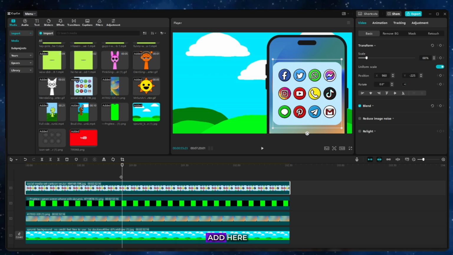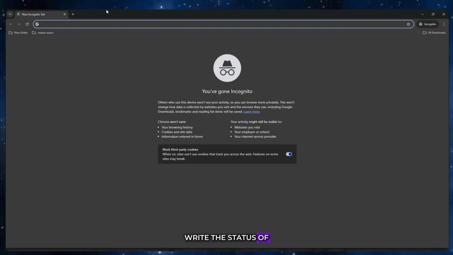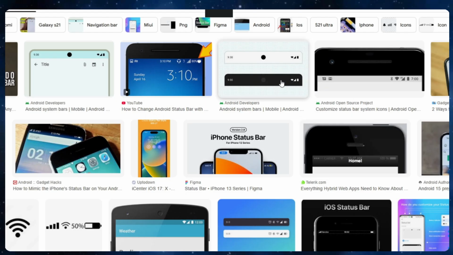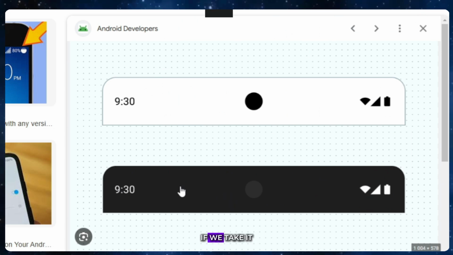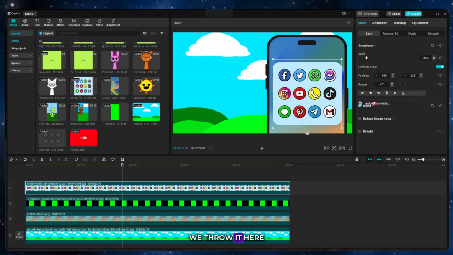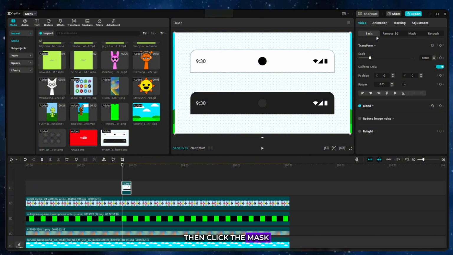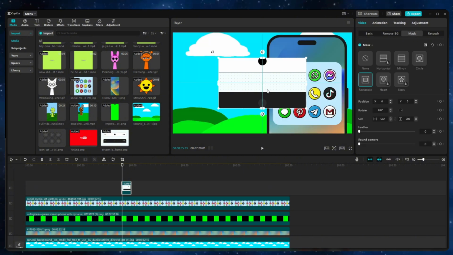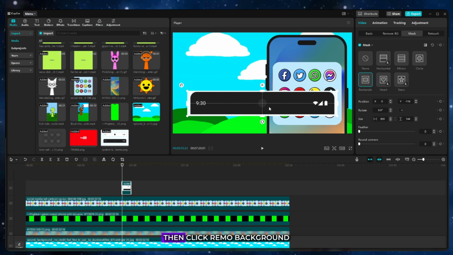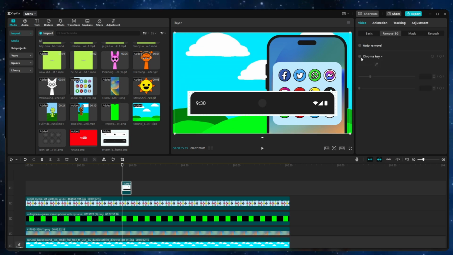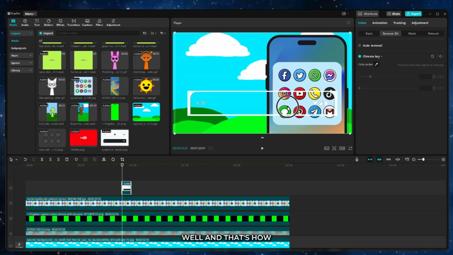Now I would probably add here another image of the status bar, that is, the time, battery, and supposedly signal. To do this, we go to Google, write status bar background again. Let it be this one. If we take it, then we save this image. We throw it here. Then click the mask. Then click Remove Background. Well, and that's how we delete it.